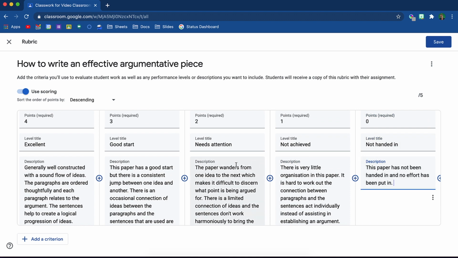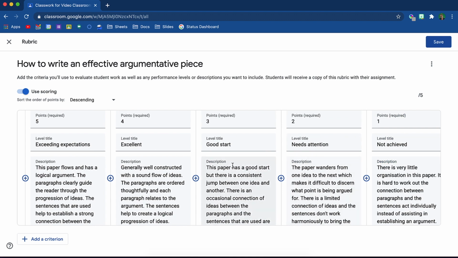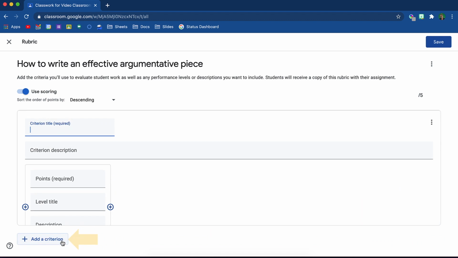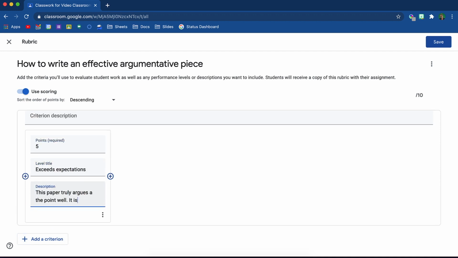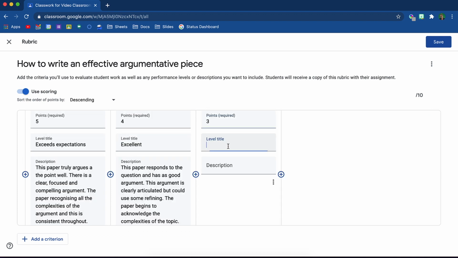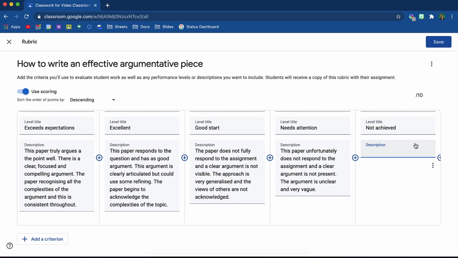Once you have completed your first criterion, you can add the second one using this little plus icon below. Begin by adding the title of what it is that is being assessed, like critical analysis, for example. Add in a description should you wish to do so, and then complete the points as you have just seen.